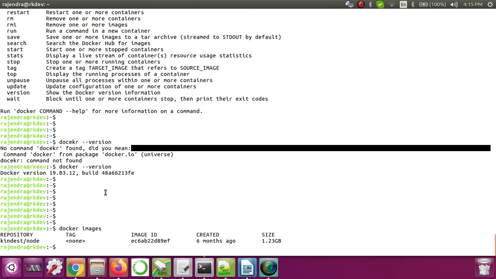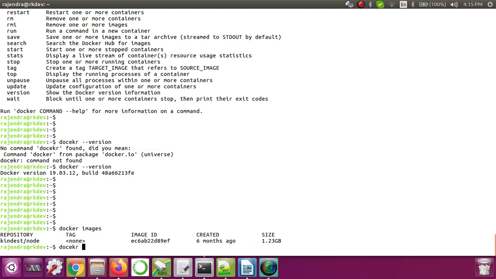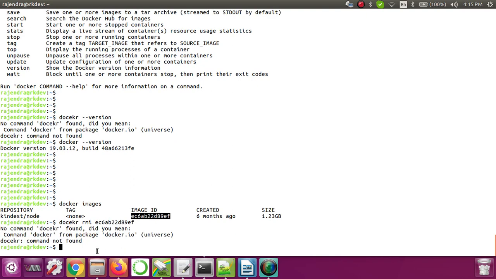You can see that if I do docker images, there is one image, which is kindest node. Now if you want to remove the image, what you can do is docker rmi, docker remove images, and then you can give either the image ID or the image name. In this case the image name is this, the image ID is this. So let's use the image ID. docker rmi image ID.